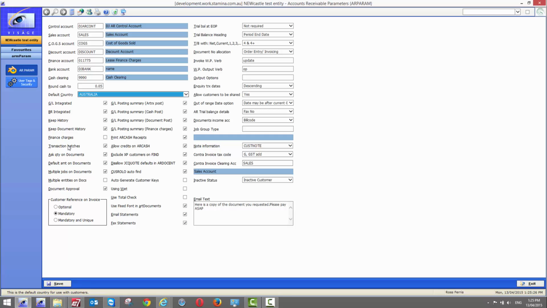Now in some organisations they see that as an overhead in terms of there is only one person doing the task, so it's just an extra question that has to be asked basically. But the transaction batches, if you like the idea of allowing people to have exclusive control over transactions that they enter, activate that facility by checking this box.